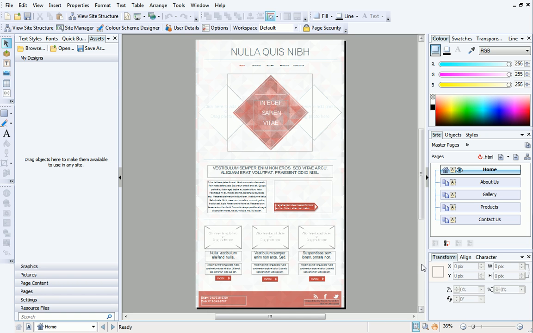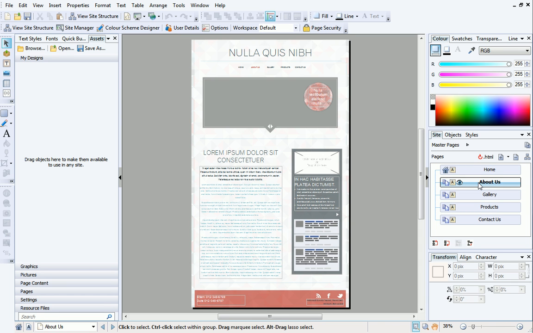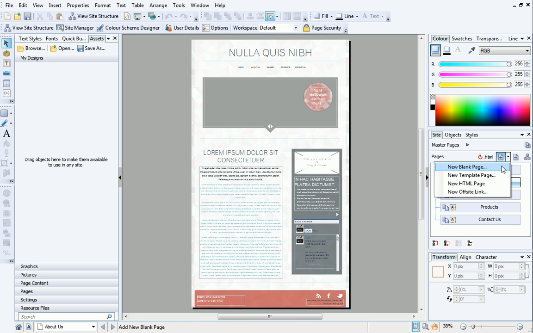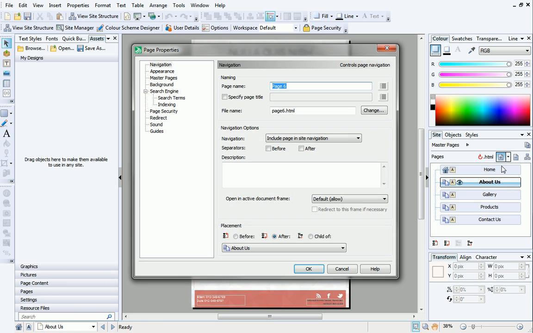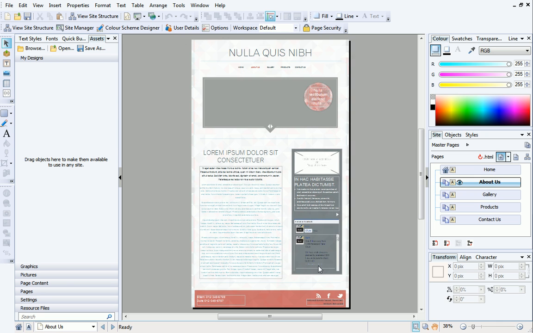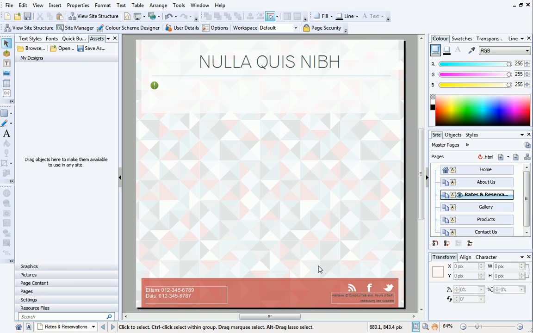Let's start customizing. The Site tab on the right is really useful for quickly accessing other pages on your site. Double-click a page's name to display it in the workspace. To add a new page, click the down arrow next to Add New Page or Link and click New Blank Page. Give your new page a name, for example, Rates and Reservations, and click OK. As you can see, our new page is added to the Site tab.